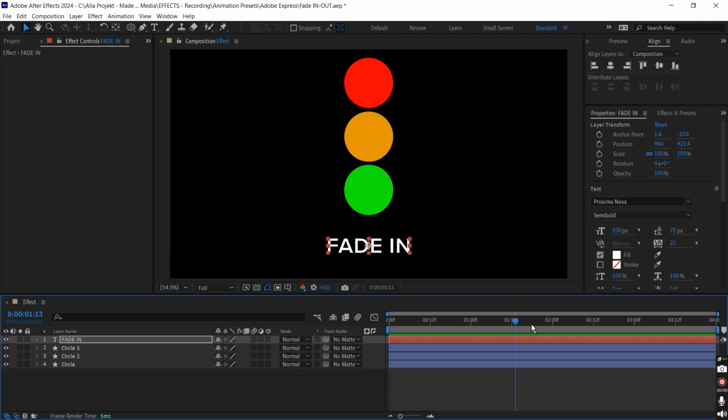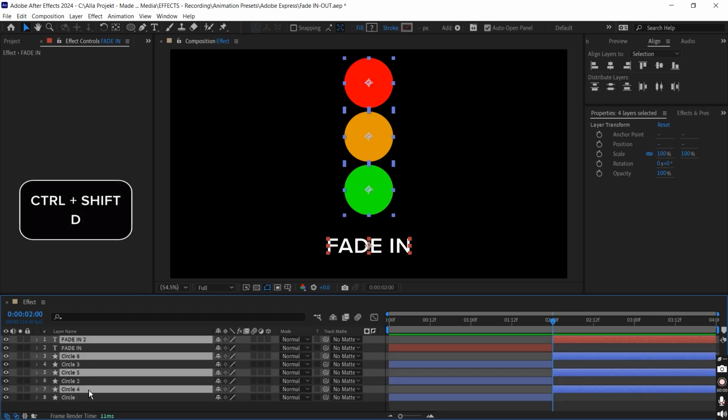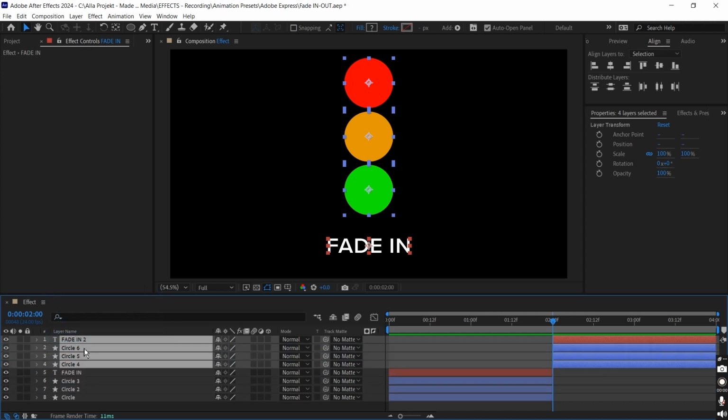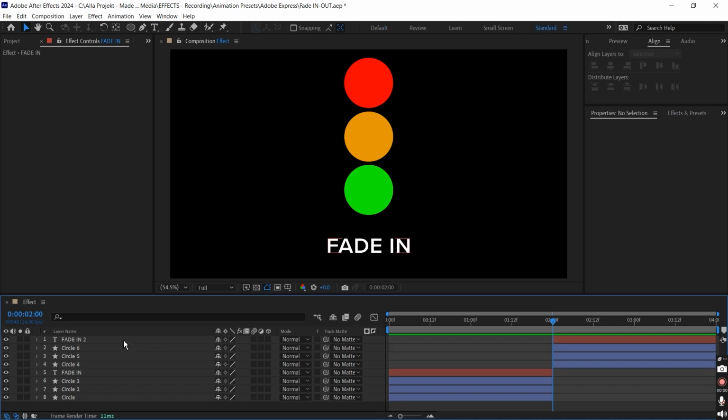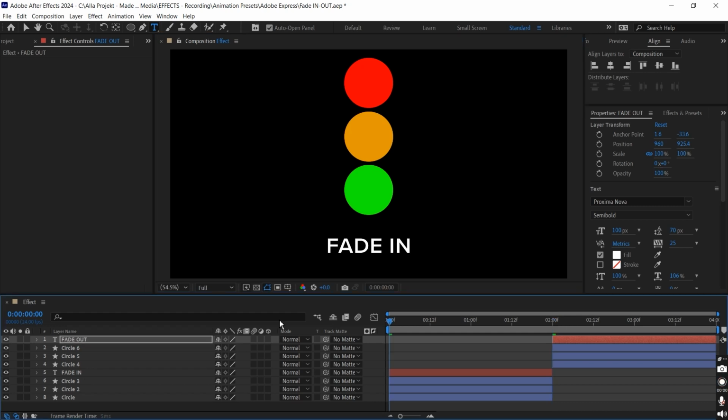Next, you want to split all the layers by first marking every one of them by hitting Ctrl A, and after that hit Ctrl plus Shift plus D, and you will split all the layers in half and move all the layers up in the very top. Once you have all the 4 layers, the duplicates in the top, change the top one, the fade in to fade out. And these 4 will be for the next effect.